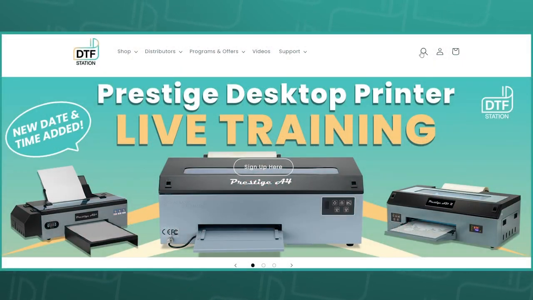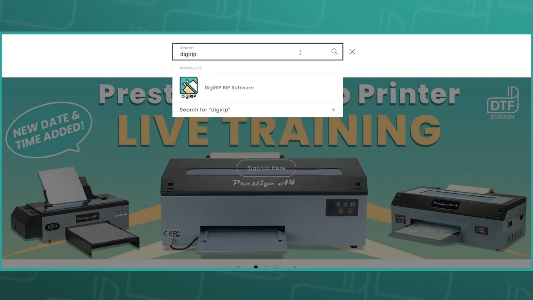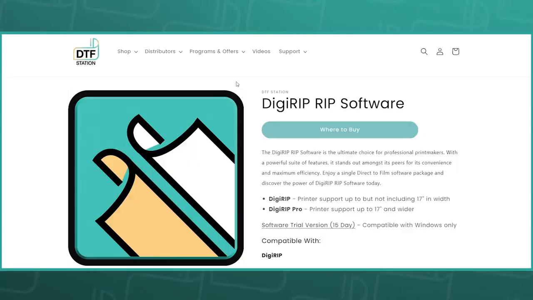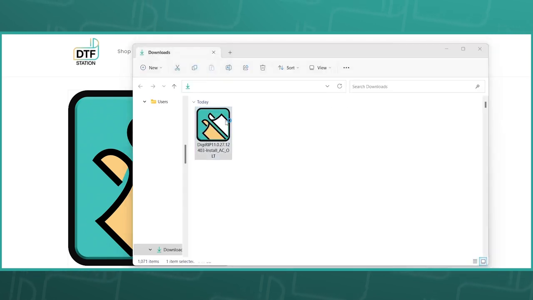At dtfstation.com, you can go up to the search bar and search DigiRIP and select it. Select Software Trial to begin the download. Once downloaded, locate the installation icon to begin installation.